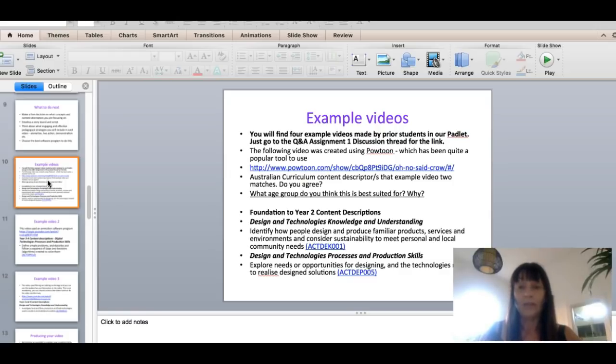This is one of them, and we'll have a quick look at it now. I'm not going to watch the whole thing because that's going to make this a really long flip to collaborate for you. It only goes for 3 minutes, so we'll see how we go. This matches the following Australian content descriptors. Do you agree? Sometimes they can match more than one, but this student matched it to these ones. I think it's best suited for Foundation to Year 2, and so did this student.